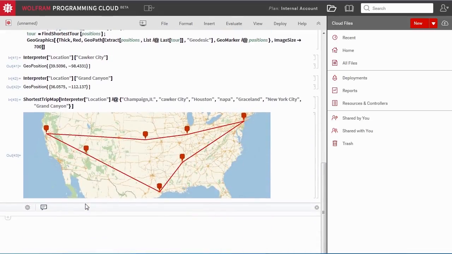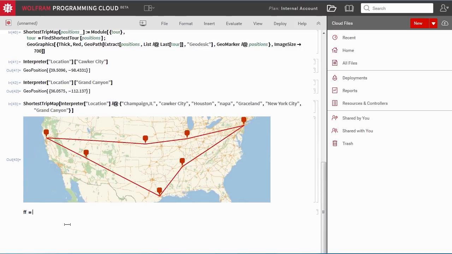Okay, so I promised that I would make something that is accessible to anyone over the web. I can do that by creating a FormFunction, which I then deploy. I can create a form that takes multiple places as entries, automatically transforms them using an interpreter, and passes the result to my mapping function to generate the result. Here's a simple form that can do that.